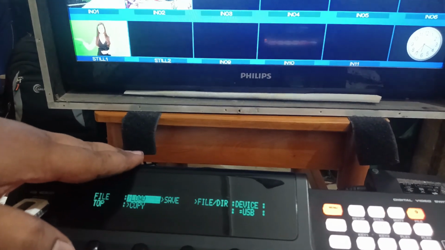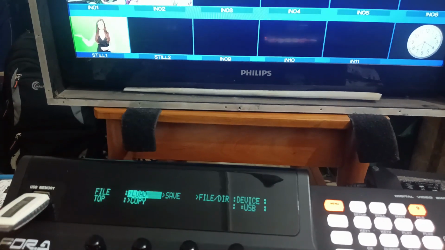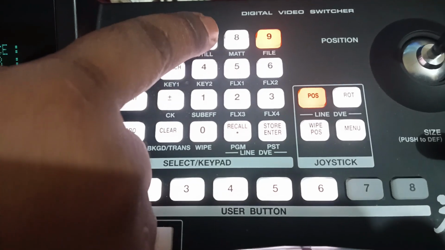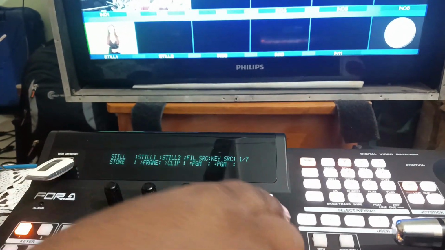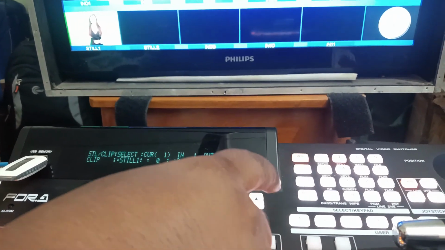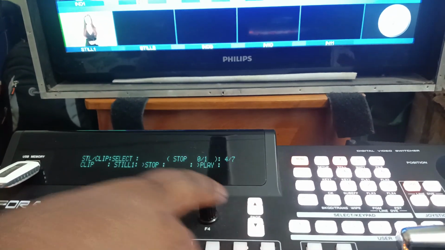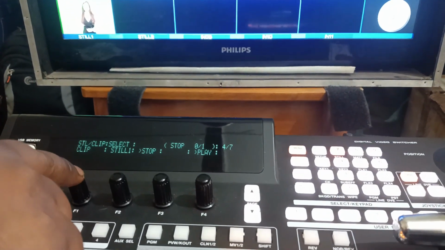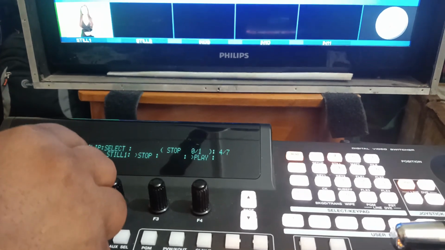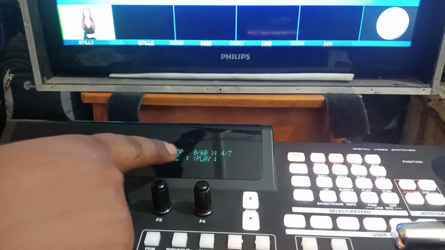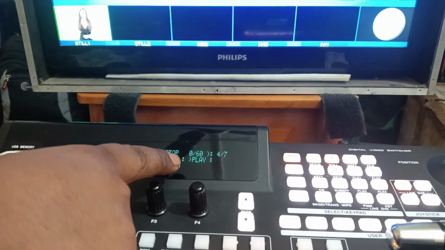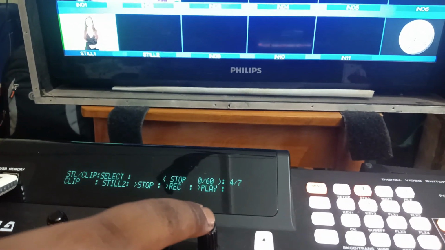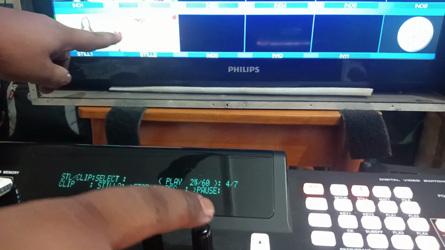So if you want to play this clip, then you have to go into the still. How to go to still? Menu, the still menu will open, and enter into the still clip. Next page, next page, next page. This one is page number 4. In still 2 we have saved our clip. So in still 2, you can see there are 60 frames already shown. If I push the play button, you can see here the video will play.